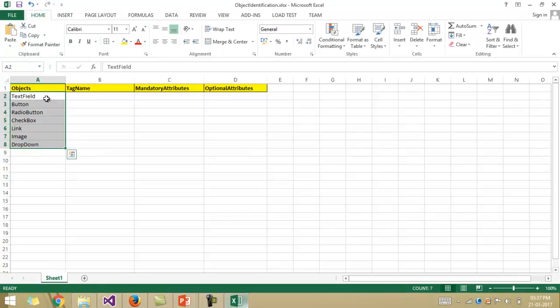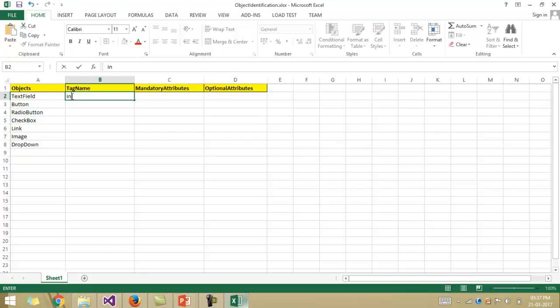So the first object is the text field. Now what is the tag associated with this text field? Well, the tag name associated with this text field is the input tag. You have the input tag associated with every text box that you see on the web page.